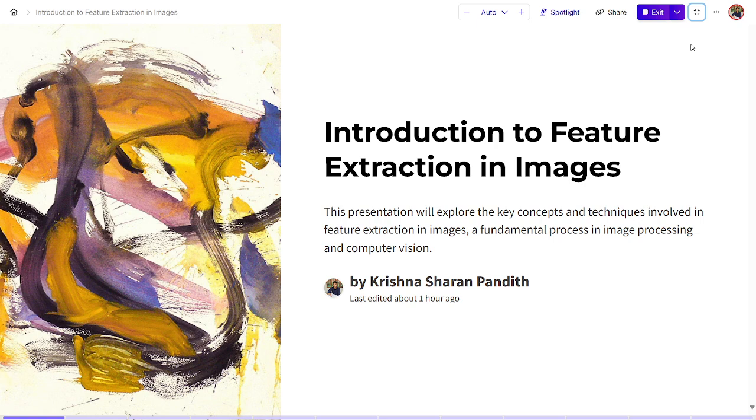The topic is Introduction to Feature Extraction in Images. In this presentation, I'll be giving you a brief introduction to what feature extraction is and how feature extraction in images works. We'll also discuss some fundamental processes in image processing and computer vision.